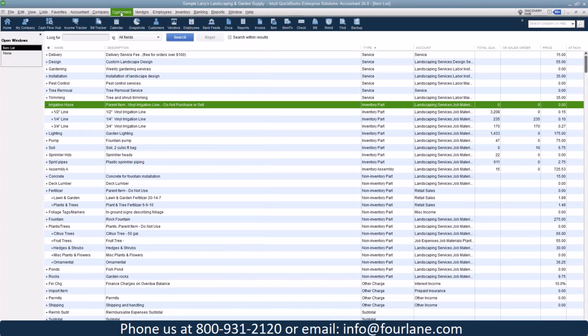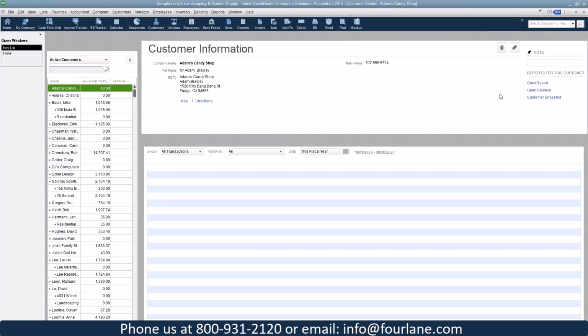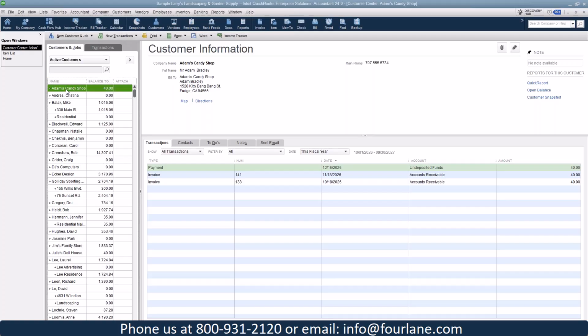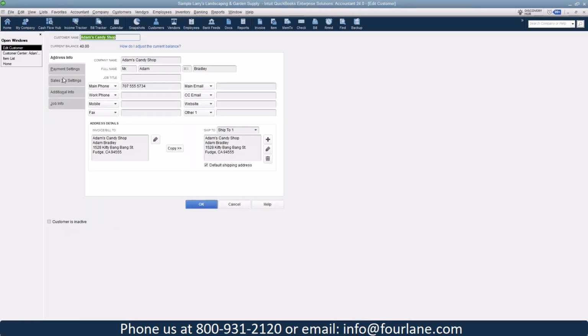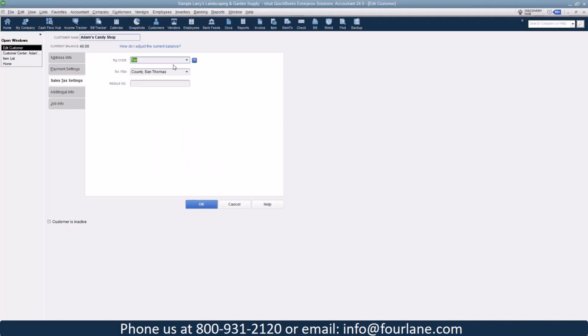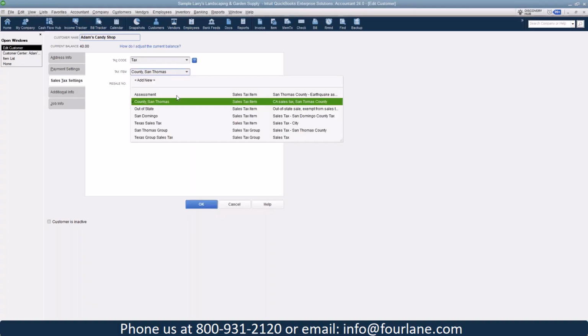And then the other thing that we need to do is make sure that our customers are set up correctly with sales tax. So on our customers, if we open up Adam's Candy Shop here, we'll see these tabs along the side. We have a whole tab here for sales tax settings. And this is where we tell QuickBooks this customer is or is not subject to sales tax. In this case, this one is subject to sales tax. And then we also get to tell QuickBooks which sales tax item it should use when we sell to this customer. This one is defaulting to San Thomas County, and that's fine by me.